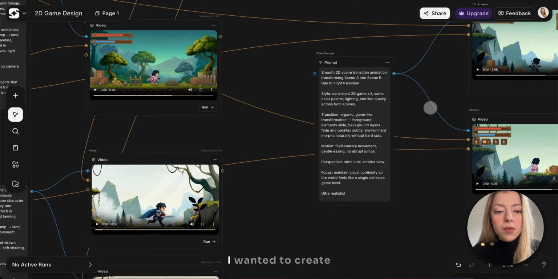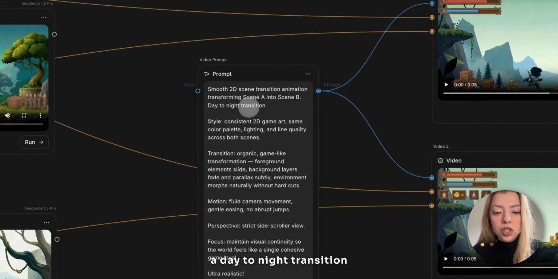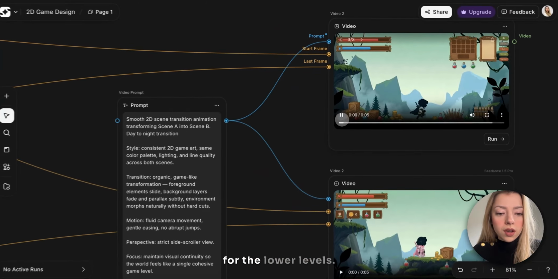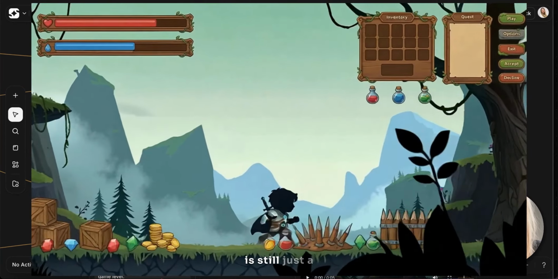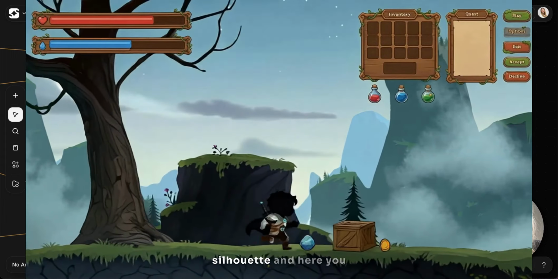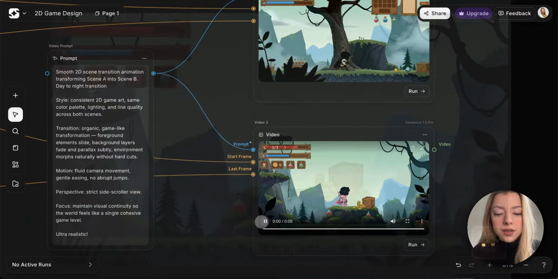And for the last step, I wanted to create a day to night transition in a video, also for the lower levels, so when the character is still just a silhouette. And here you see the transitions.